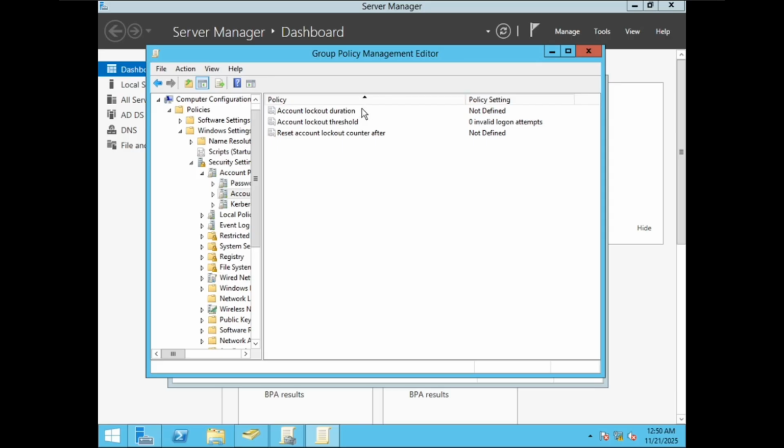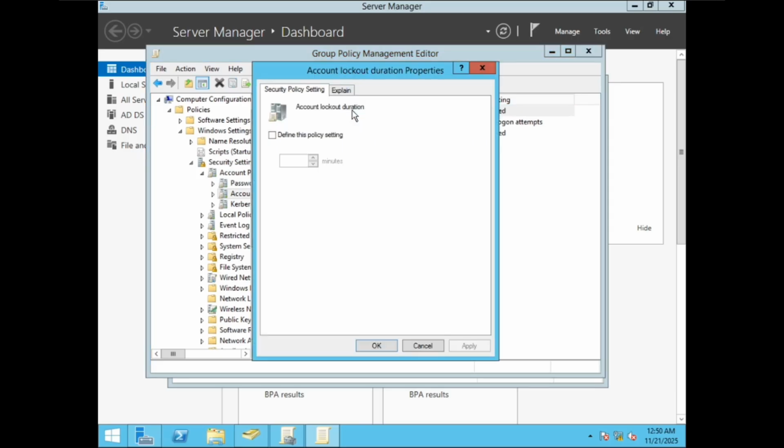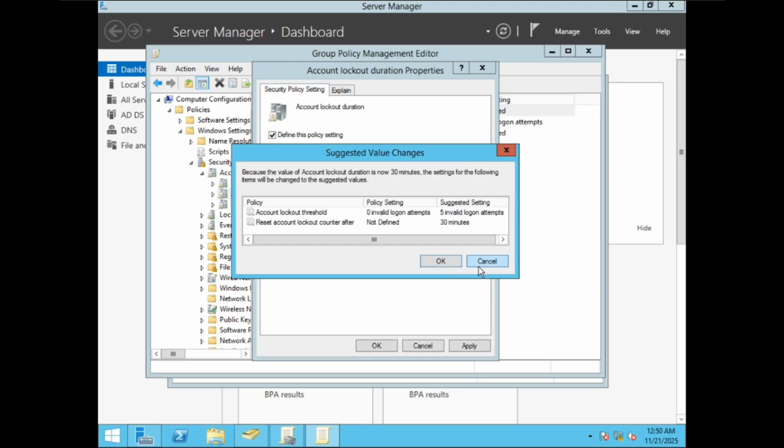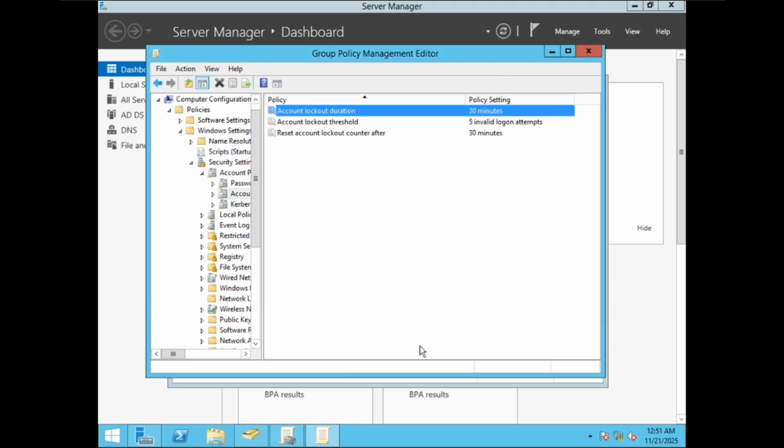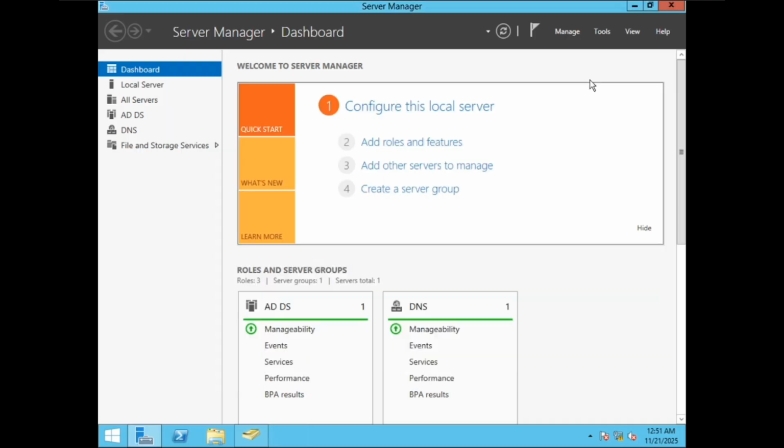Account lockout duration, if ever, say 30 minutes or whatsoever. And account lockout threshold, so invalid logon attempts threshold. So that's how I did our task number 1.